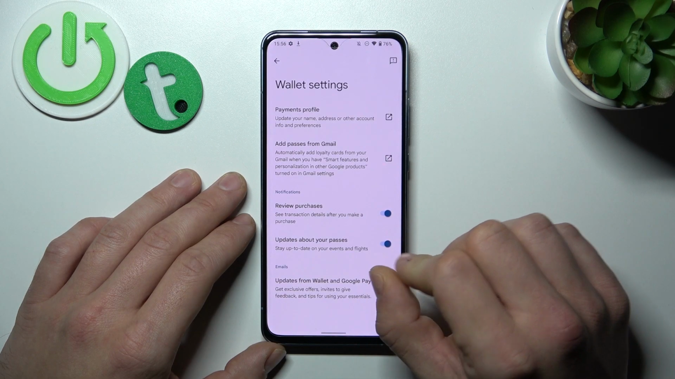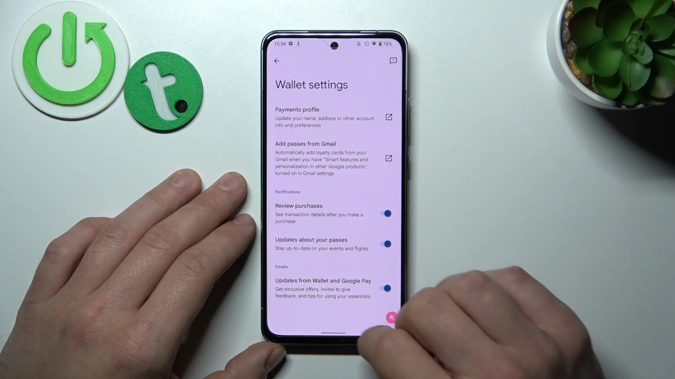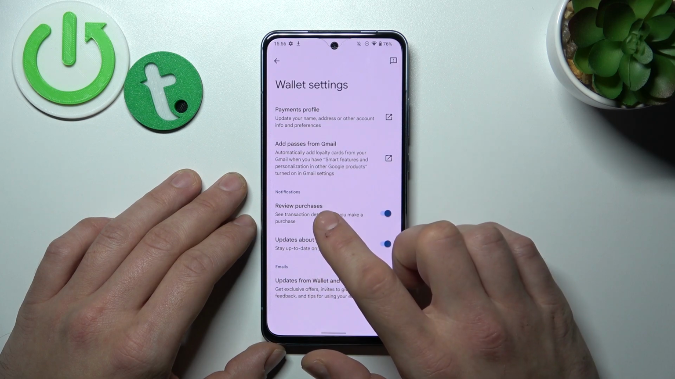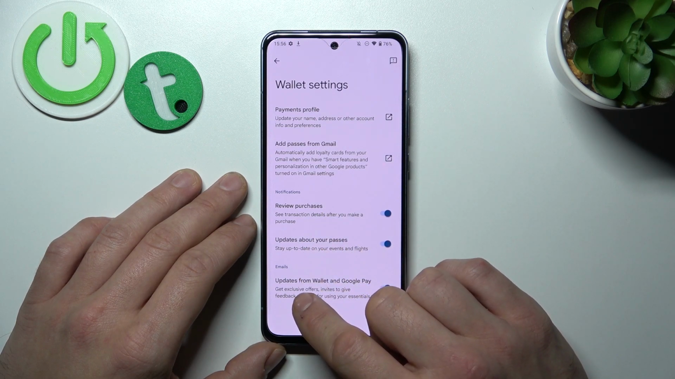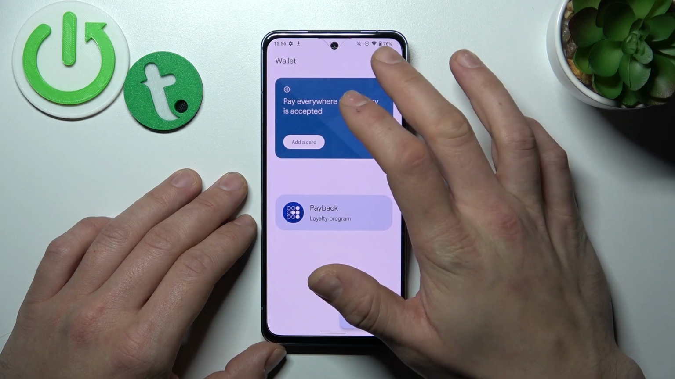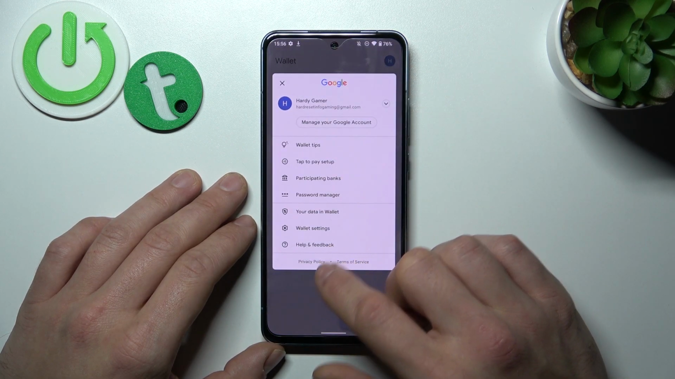manage wallet settings like payments profile, add passes from Gmail, and also you can enable or disable review purchases, updates about your passes, updates from wallet and Google Pay. In the end, you can go to help and feedback, and that's it.